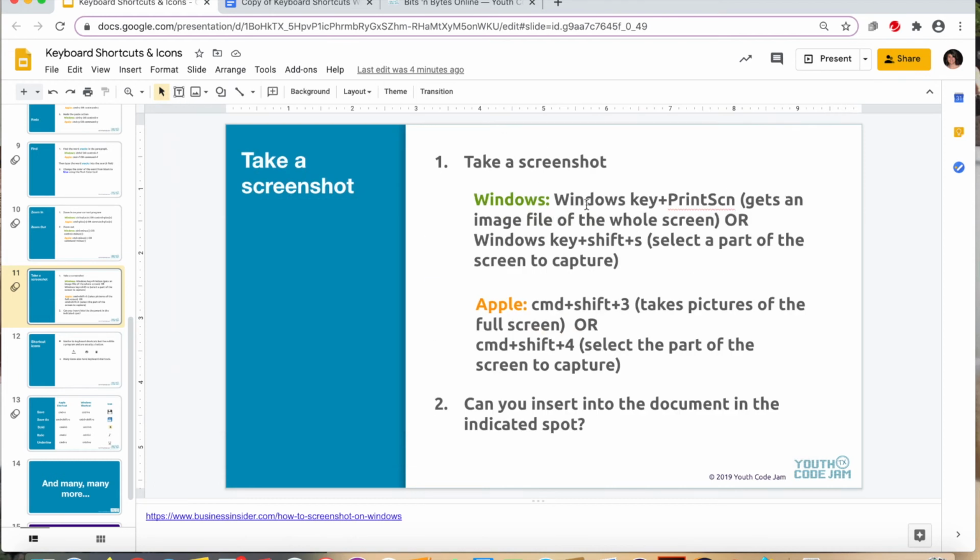So again, Windows, you're going to hold down the Windows key and print scan if you just want a full screenshot. And if you want to do a partial screenshot or select the part of the screen to capture, you're going to hold down Windows key, Shift, and S. So the Windows key, Shift, and S. The best way to do that is to hold down the Windows key, Shift, and then tap S. And then same for Apple. Hold down Command and Shift and then tap 3 for the full picture or tap 4 for the selection.